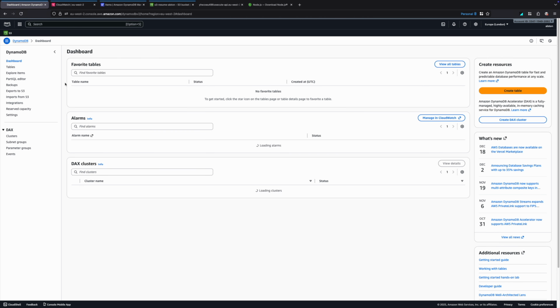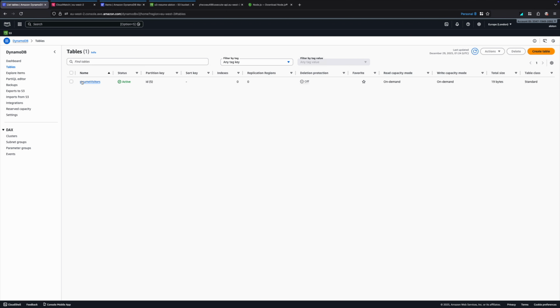The first thing I created was a DynamoDB table. This table stores a single item that holds the visit count. I use a simple partition key and initialize the counter to 0. DynamoDB is fully managed, highly scalable, and perfect for this use case since I don't have to worry about servers or capacity planning. Next, I created a Lambda function using Python.